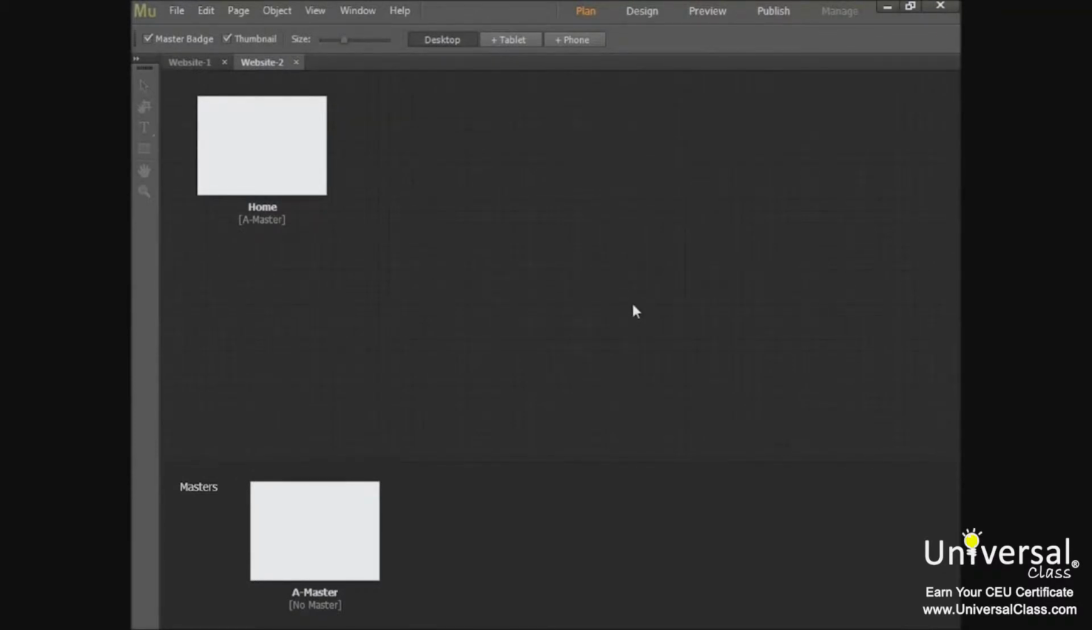The Plan view is one of 4 views in Muse CC. The views are Plan View, Design View, and Preview. And again, this is the Plan view. Plan view is where you'll plan your site. Planning your site in this view will be an extension of the planning you already did in the last lesson. So take a look at the Plan view interface and familiarize yourself with its features. You'll use Plan view to create pages and master pages. It'll also play a big role when you start to create your site's navigation system.